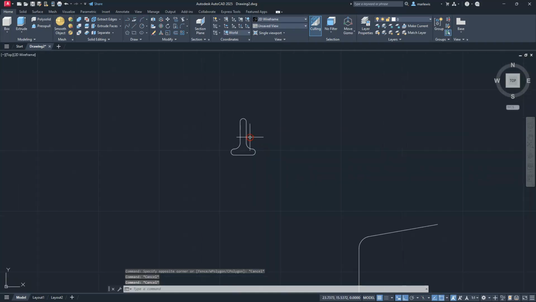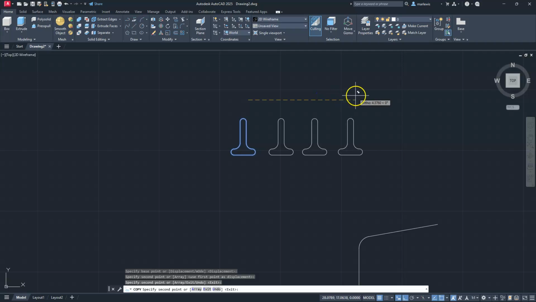Let's zoom out. And then what I'm going to do is I'm going to copy this. So I'm just going to make a copy. Select this profile here. And I'm just going to copy this 3 more times, right? So I have 4 of them.